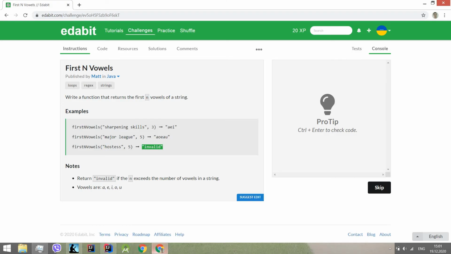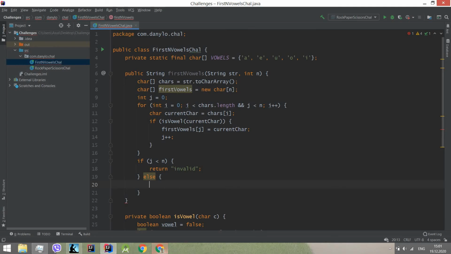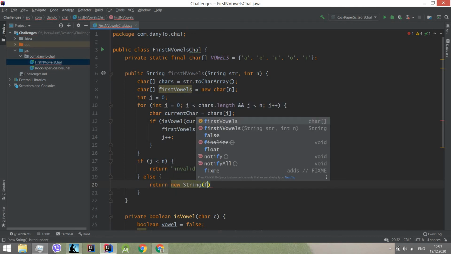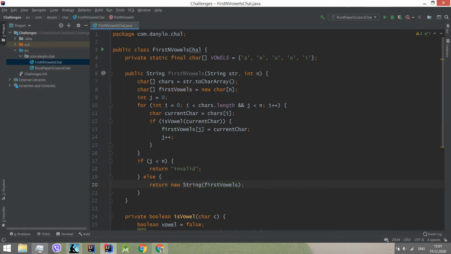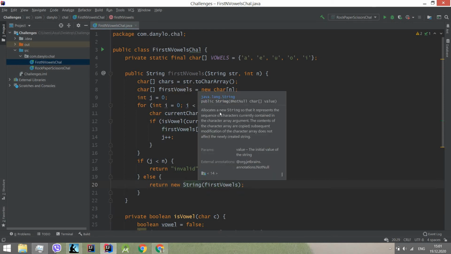So else we should return the string itself. So we should somehow make this character array a string. I'm not sure, but let's try. Return a new string of first vowels. Can we do that? Yes. Let's just check the documentation. New string allocates a new string so that it is the sequence of the characters currently contained in the character array.